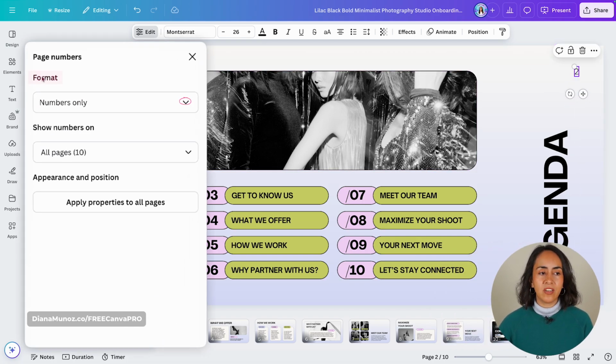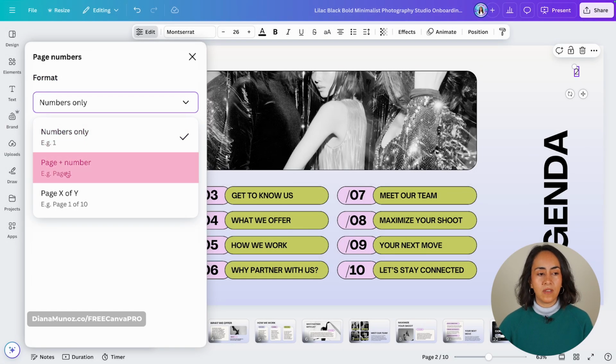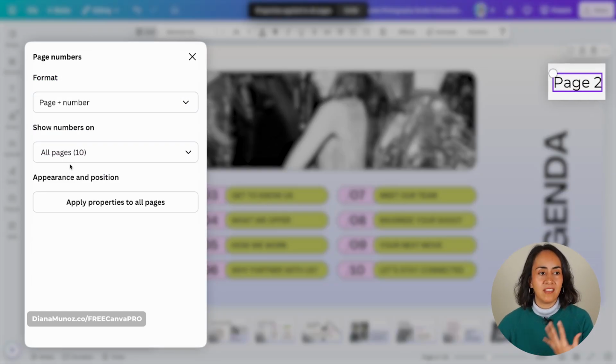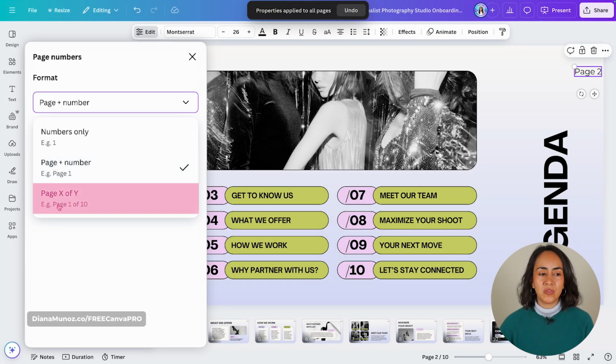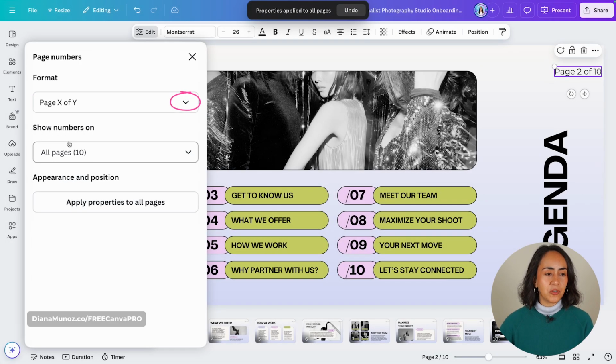And then from here you can choose a format. So basically only the number, or if you want you can see page and the number, or you can choose to see page, the number of the page, and then the total of pages. I'm gonna go just for numbers only.